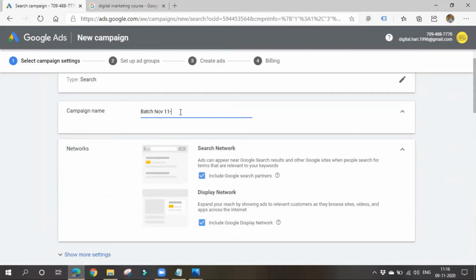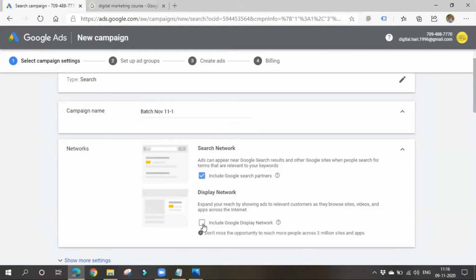Here it is asking me to choose some network: search network and display network. We have a clear idea, we are showing our ads only on the search network. That's why I'll disable this.